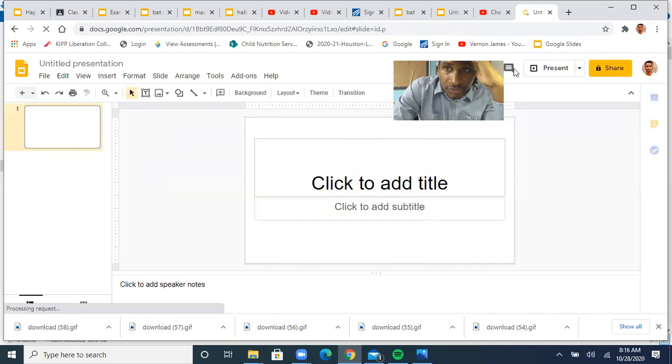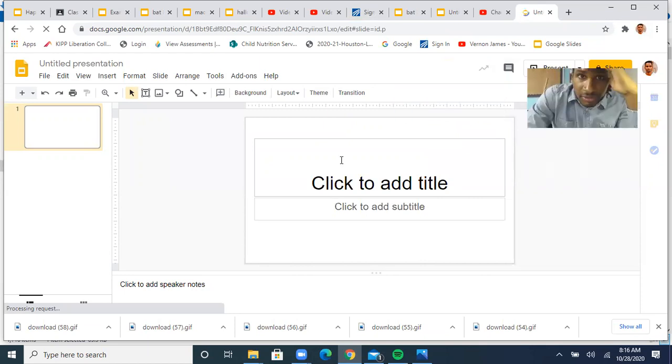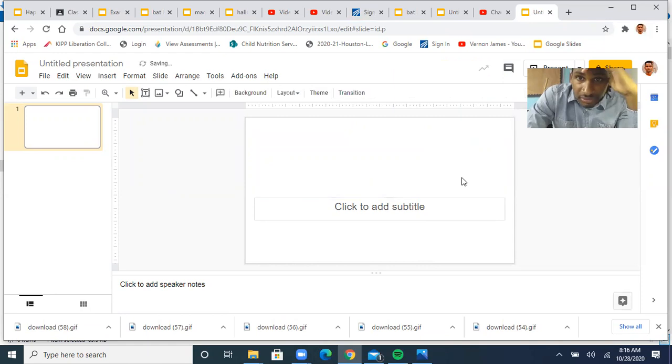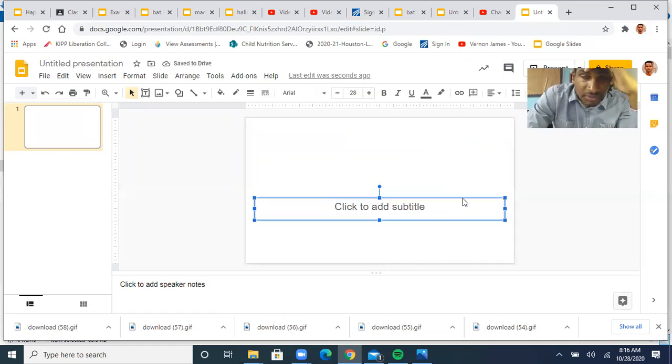I always move that thing out of the way. You don't have to worry about that. And then we're going to delete this "click to add title" and "click to add subtitle." So we're going to click on the line right where our cursor turns into a four-way arrow, it turns blue, and hit delete. Click, it turns blue, and then hit delete.